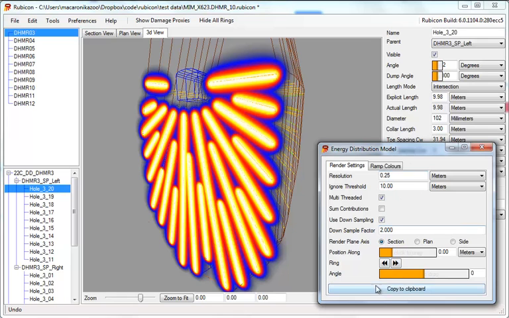Lastly, the copy to clipboard will basically take a snapshot of whatever is rendered on screen at the moment, and it'll copy that image to the clipboard, and then you can go and paste that into a report, or into an email, or into whatever else you need to paste it into. That's about it. Thanks for listening.